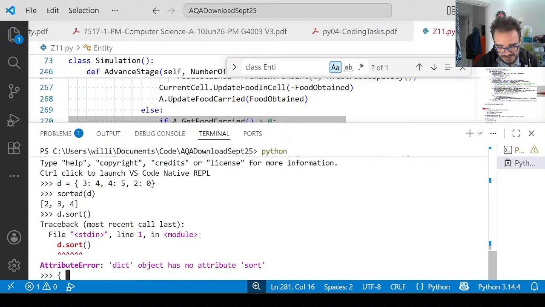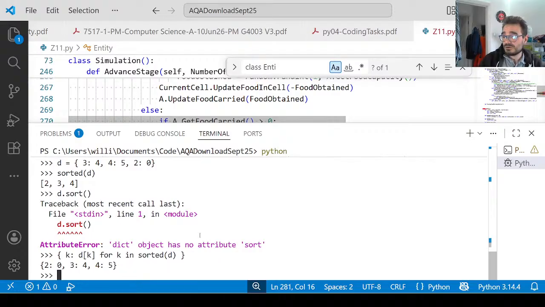If I can do a dictionary comprehension, I want the key associated to what is in dictionary D at the key, the value, for K in sorted D. Look how Pythonic AF this is. Boom. And this gives me that dictionary, but sorted by order of key. Oh my god, in one line. This is such a flex though.